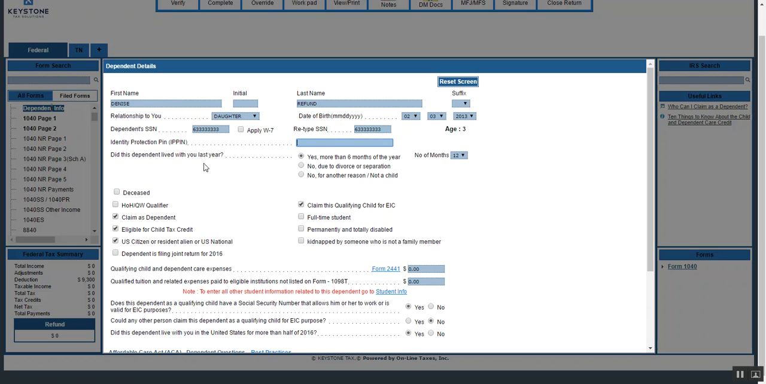Did this dependent live with you last year? It's already chosen yes, more than 6 months of the year. So if it happens to be, like it says, the number of months is 12. In order to get EIC, it has to be 7 months or more. So you can choose this if 12 isn't the right one. Otherwise, leave it as it is. It's already chosen for you. Claim as dependent is already chosen for you. It needs to be chosen on every single dependent. You do not need to unclick any of these things or choose any of these things if it does not pertain to you.